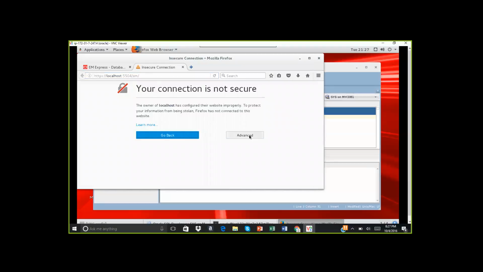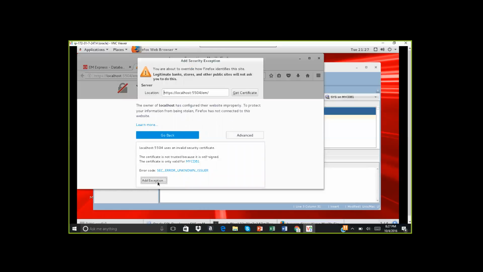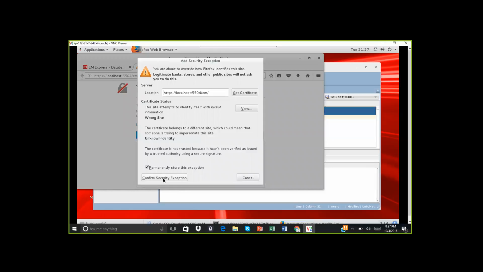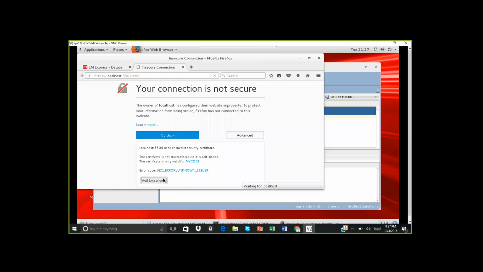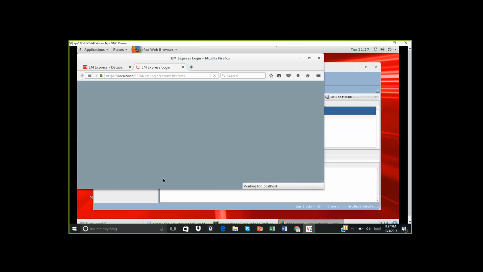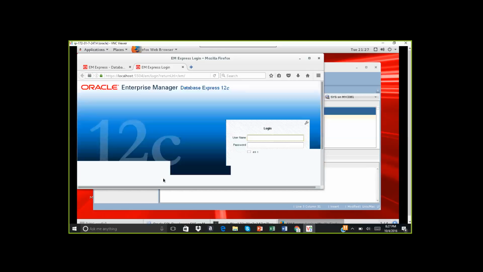Okay, so this you should expect to see every time because it's just unhappy about the fact that this has got a self-signed certificate with it. There's nothing to be concerned about here. Go ahead and click advanced, and then it's going to want you to add a security exception for this particular site. We're going to say confirm security exception, and now it should log us into Enterprise Manager.